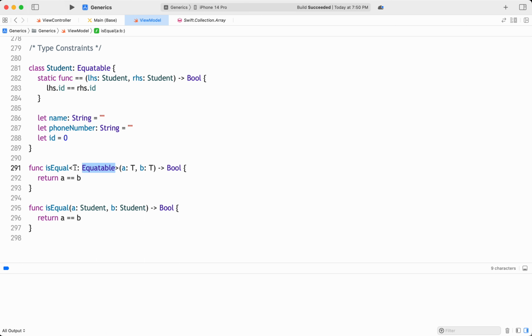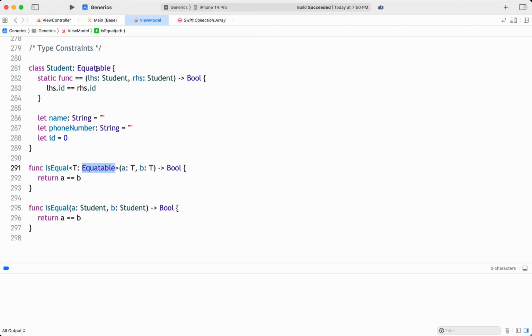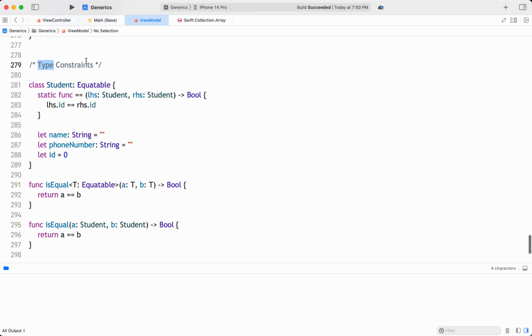I can pass any type, but there is a constraint. These we call type constraints. Now I can pass anything to it, but that particular model has to conform to the Equatable protocol. There is a type, but there is a constraint. Here, conforming to the Equatable protocol is nothing but the type constraint. So I hope this is clear. This is the first concept.